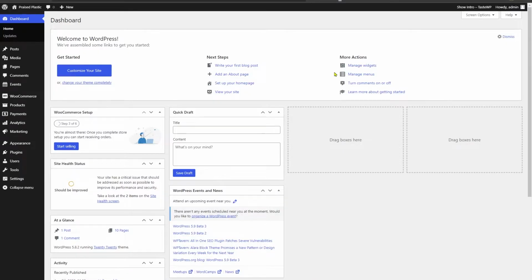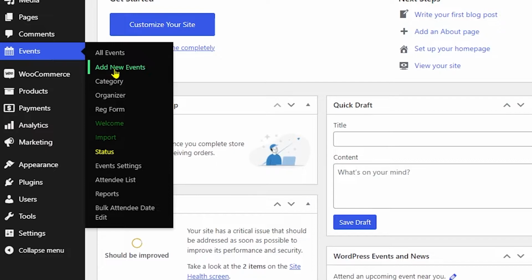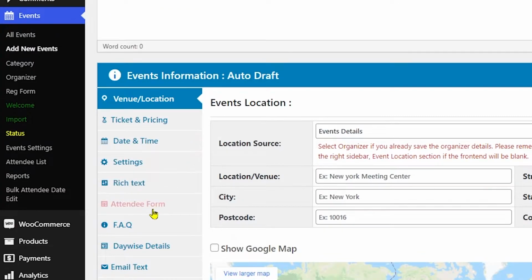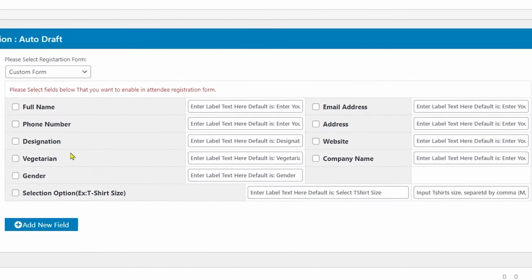Another great feature that you get after installation of Event Manager and Ticket Selling Pro is when you head over to events and add new event, you can see here attendee form. When you click on it, you can see some list of options. You can use this list of options to gather the amount of information that you would like to collect from your customers. For example, if I like to collect their full name, their phone number, or maybe their email address, and also their company's name, I could do that simply by checking these checkboxes in front of them.